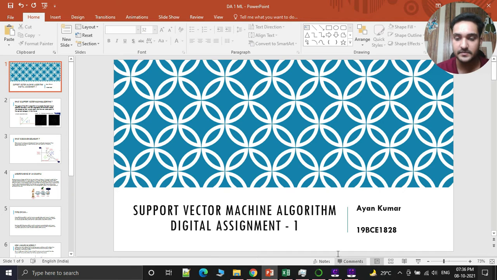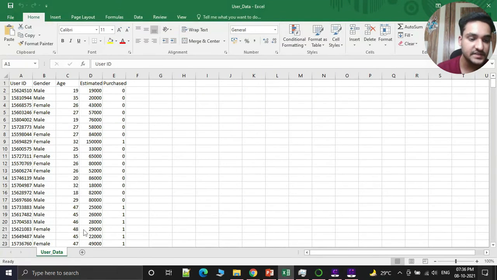So let me take you to the implementation part. This is the data set that I am using. Here you can see that an ID has been given to each record, and it's data of people and their estimated worth, along with gender and age, and whether they purchase a product or not, using binary numbers 0 and 1.